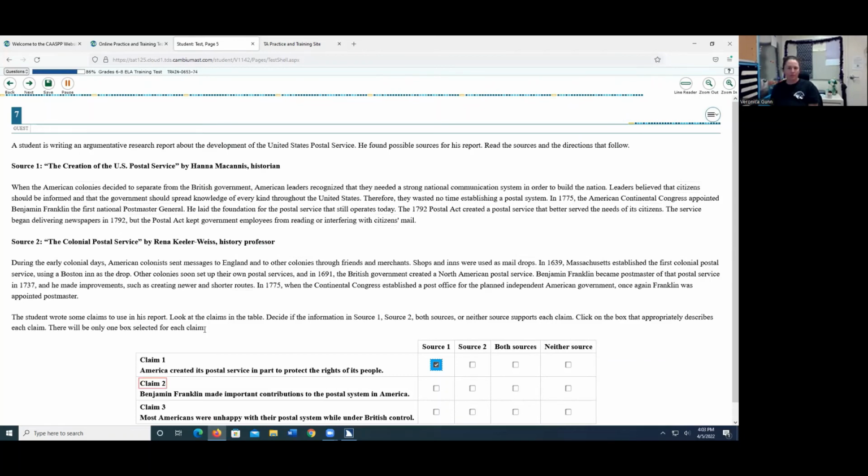Claim 2. Benjamin Franklin made important contributions to the postal system in America. Okay. Alert. Please submit the test when you have finished. Pop up. Claim 2. Benjamin Franklin made important contributions to the postal system in America. And source 2 checkbox not checked. Okay, so whichever one I want to do, I can go ahead and press the space bar. Let's say it's source 2.